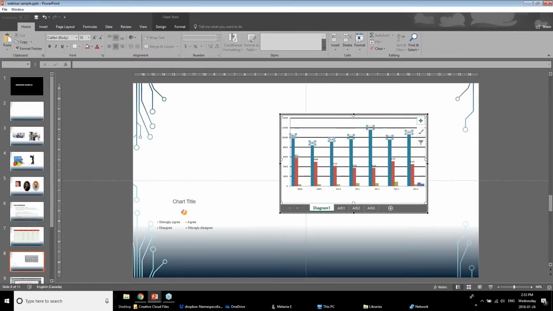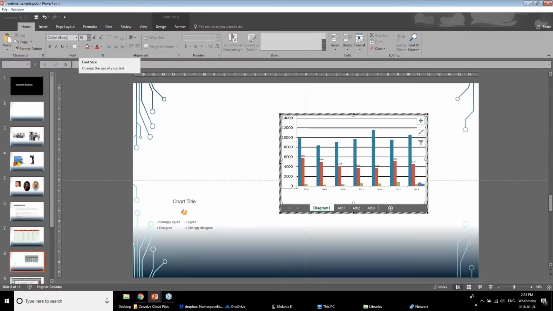I can go in here and delete all the values from the top. Instead, I'm going to make the values along the side bigger so that my audience can see what our actual total is that we're working with. I also notice at the bottom the actual year is very small and hard to read, so I'm going to make this a bit bigger. I'm also going to take the values off this next column, and then I'm going to change the colors.